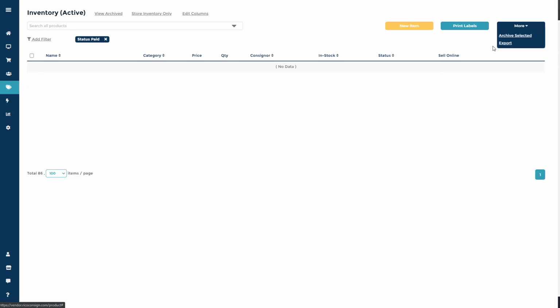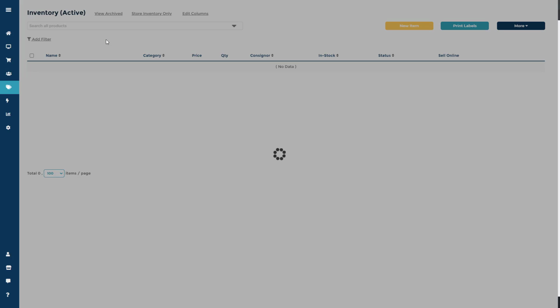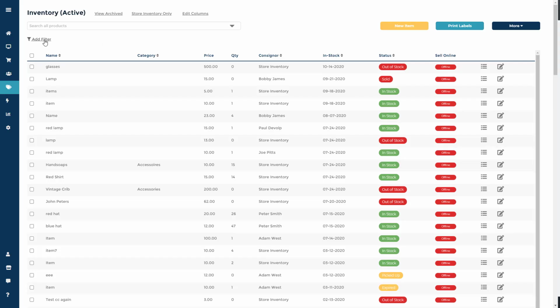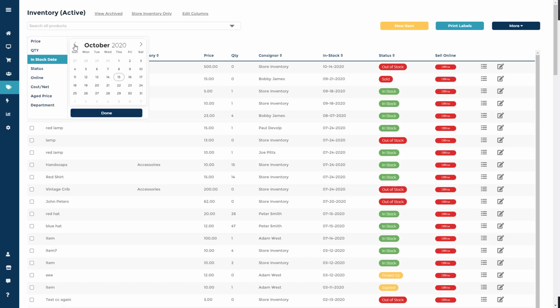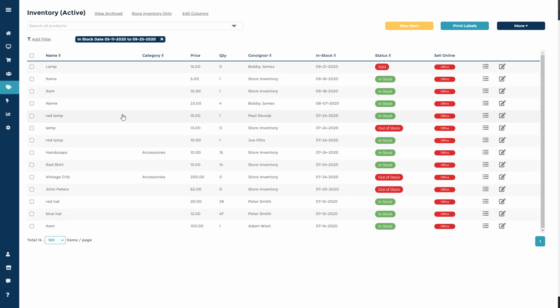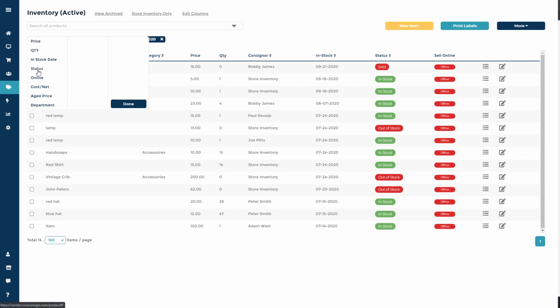Now, if you're looking to only archive items that may have been in the store, let's say a year ago, or really between any point in time, you can run an inventory filter by in-stock date. Just choose your start and end date, then click Done. The software will only show items that were added into the Ricochet account between these in-stock dates. And of course, you can always run a second filter by status if you would like.